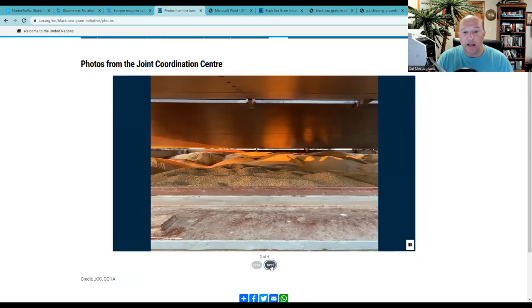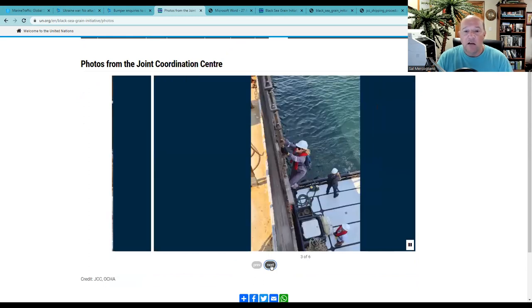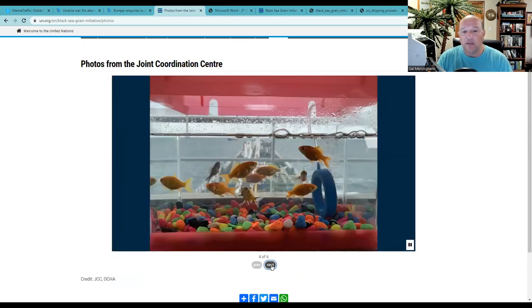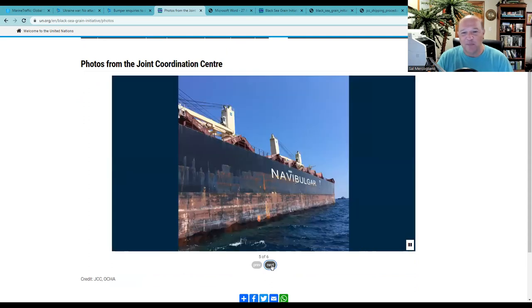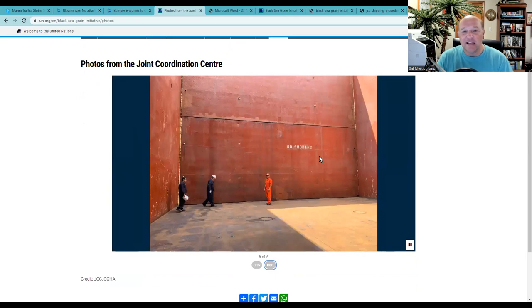I think it's pretty interesting here, seeing the loading of the grain, boarding of the vessel. This is an interesting thing. I'm not sure why I took this, but it's from the bridge of one of the ships. But you get an idea here. And this is what a hold in one of these grain ships basically looks like.